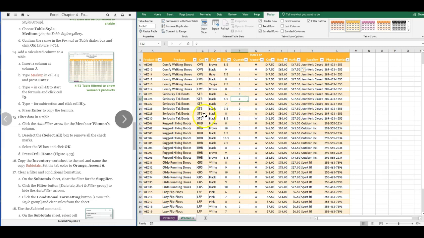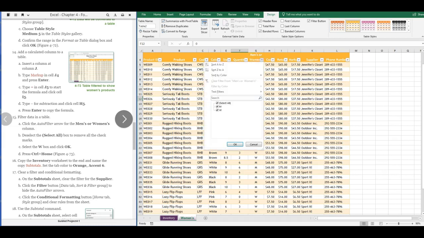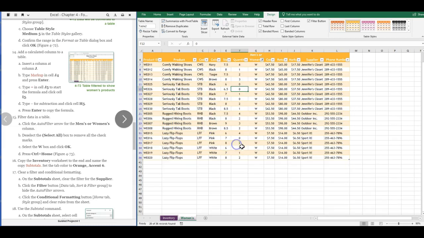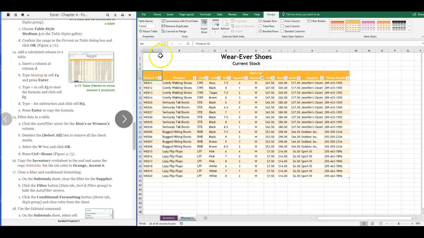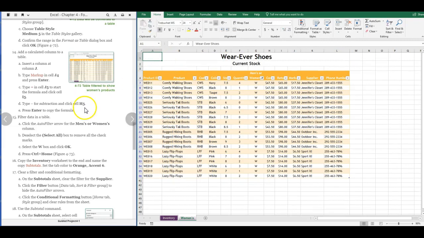Alright, so next we're going to click the Auto Filter for Men's or Women's column. Right here, and we only want the women's. So deselect the men's, press OK, and there we go. So coming all the way back up to the top again.